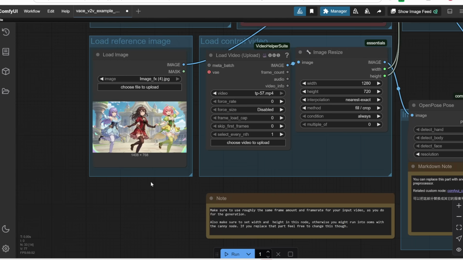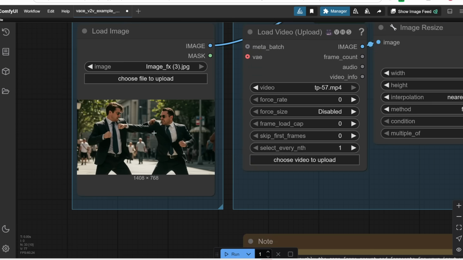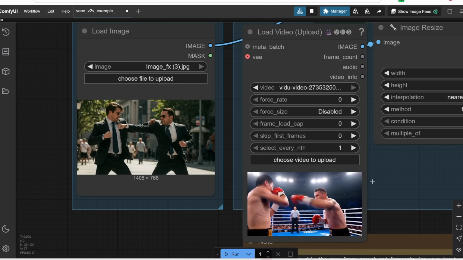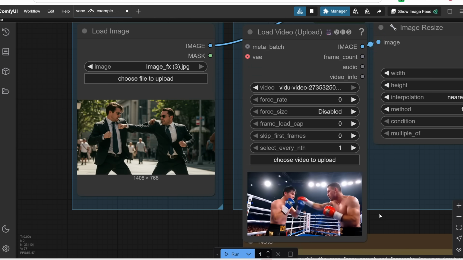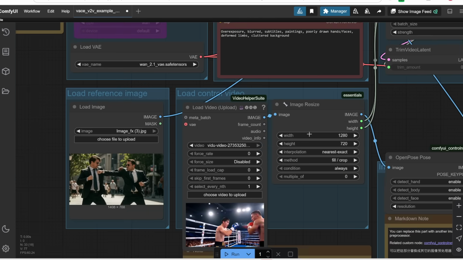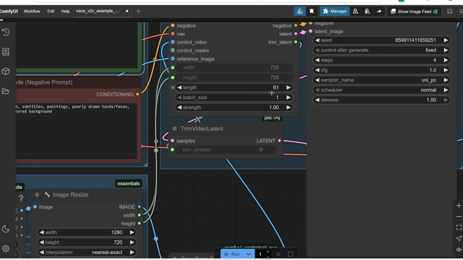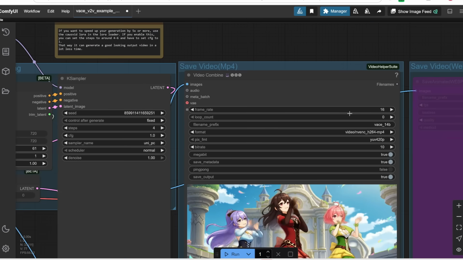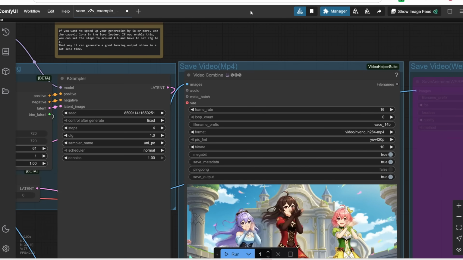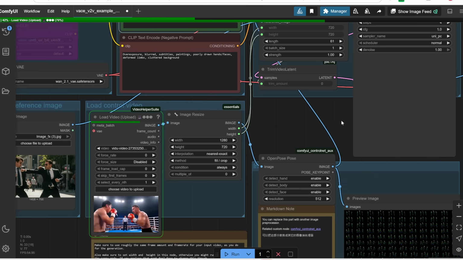Alright, next, let's try another example. I'm gonna upload this image of a fight scene, and then for the reference video, I'm gonna upload this boxing match. And then for the prompt, I'm just going to write, "They are fighting." Now, because this is a horizontal video, I'm just going to keep this as 1280 by 720. For the length, I'm going to keep it at 61 frames divided by 16 frames, which should be around 4 seconds. And that's pretty much it. Let's click run and wait for this to generate.